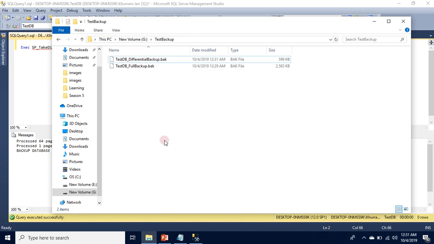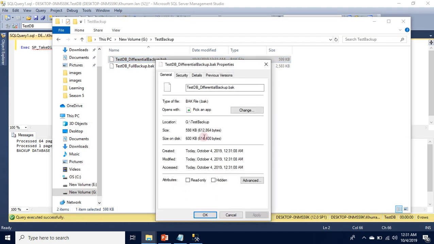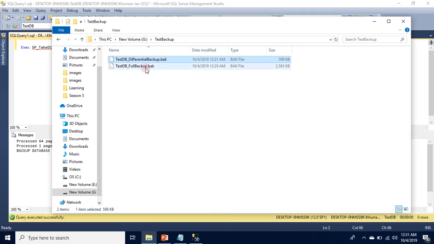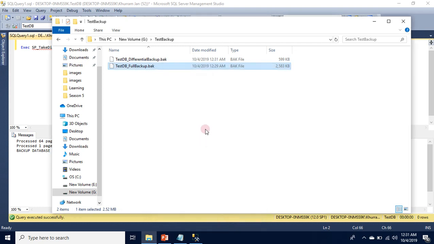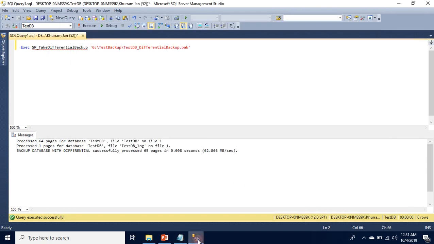So you can see the size. Full backup is 2.52 MB, while differential backup is 599 or 600 KB. 600 KB is only the changes you made. You have inserted the records. I hope this is clear.